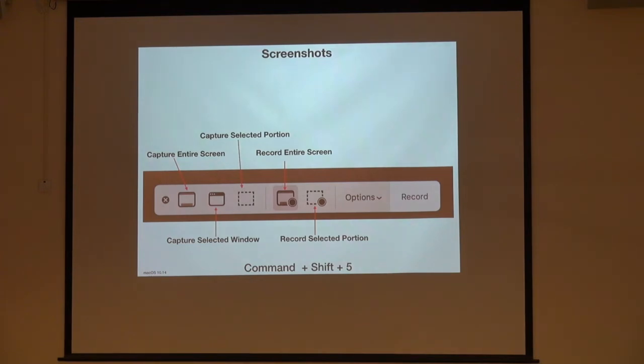So screenshots have been a little different. For years, you've been using Command-Shift-3 and Command-Shift-4. Command-Shift-3 will take a picture of the entire screen contents. Command-Shift-4 lets you drag the crosshairs and use the spacebar to grab a section of the screen. There's a new screenshot command, Command-Shift-5.